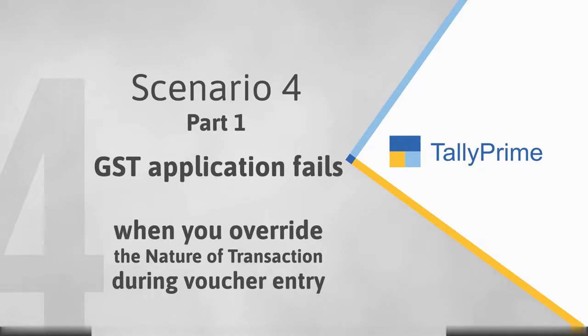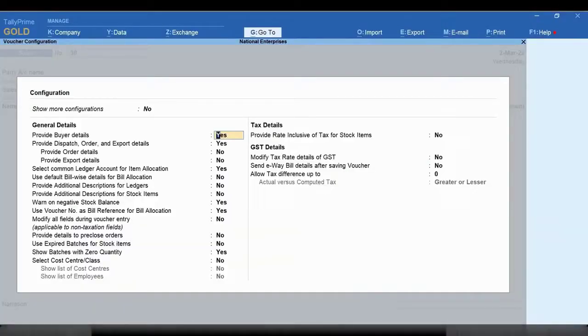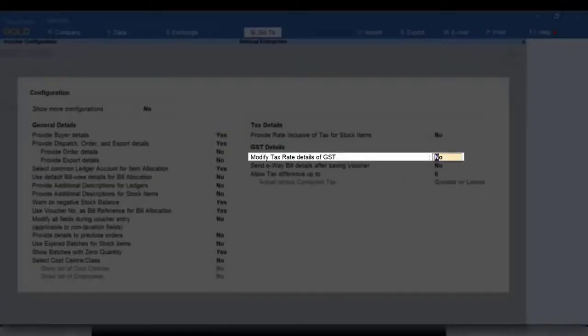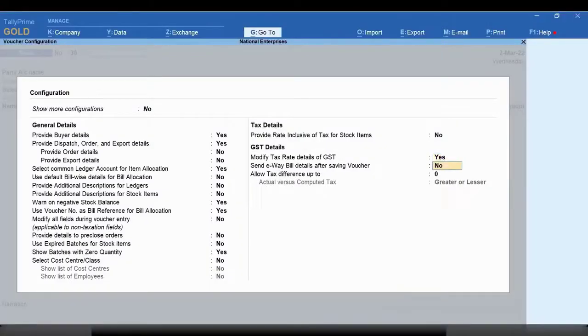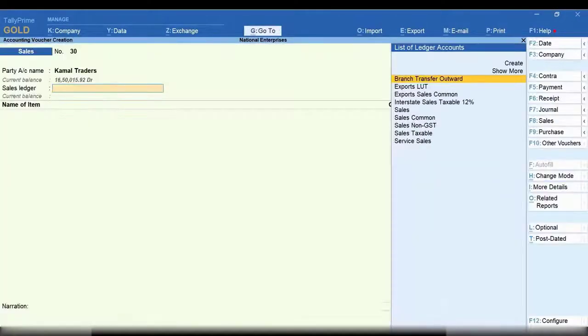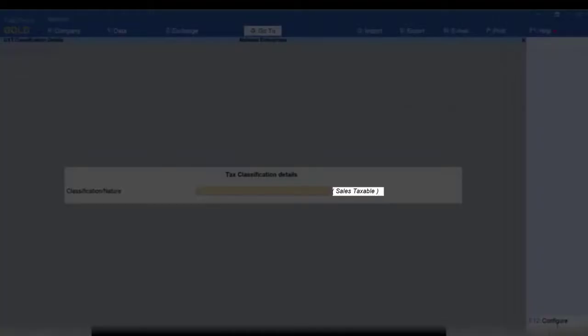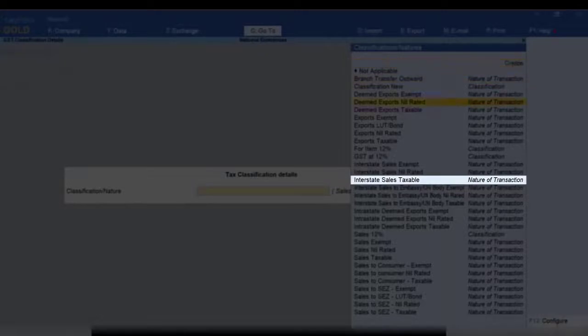Let us see how this mistake can occur. In the sales invoice, press F12 and set the option Modify Tax Rate Details of GST to Yes. This will allow you to change the tax rate and nature that are set in the sales ledger while doing voucher entry. Press Ctrl A to accept the change. Select the party. Select the sales ledger where you set the nature of local sales. In the GST classification detail screen, change the nature of transaction from sales taxable to interstate sales taxable.